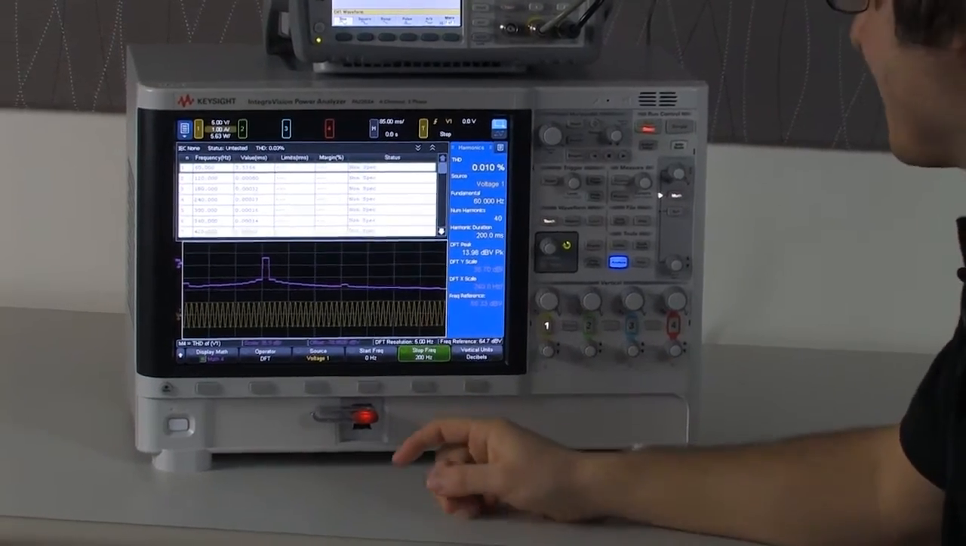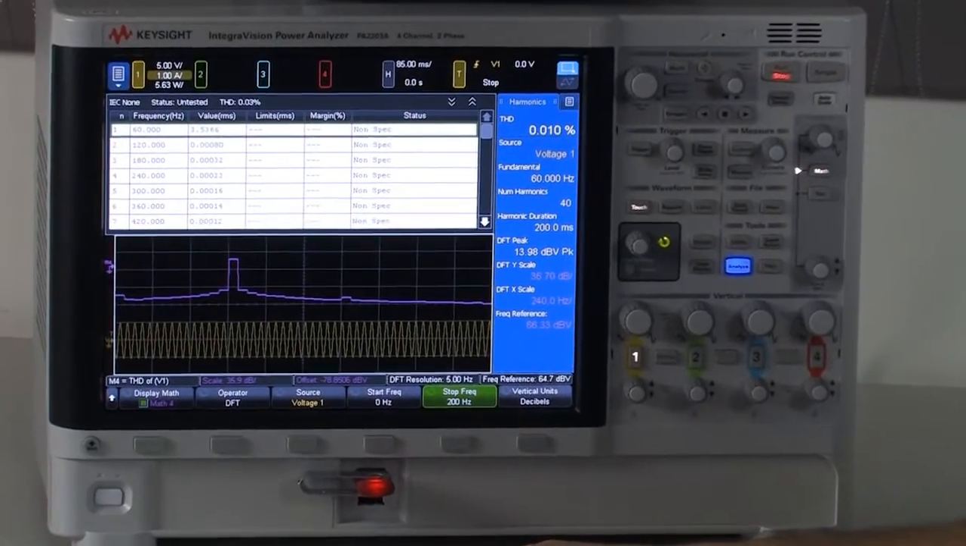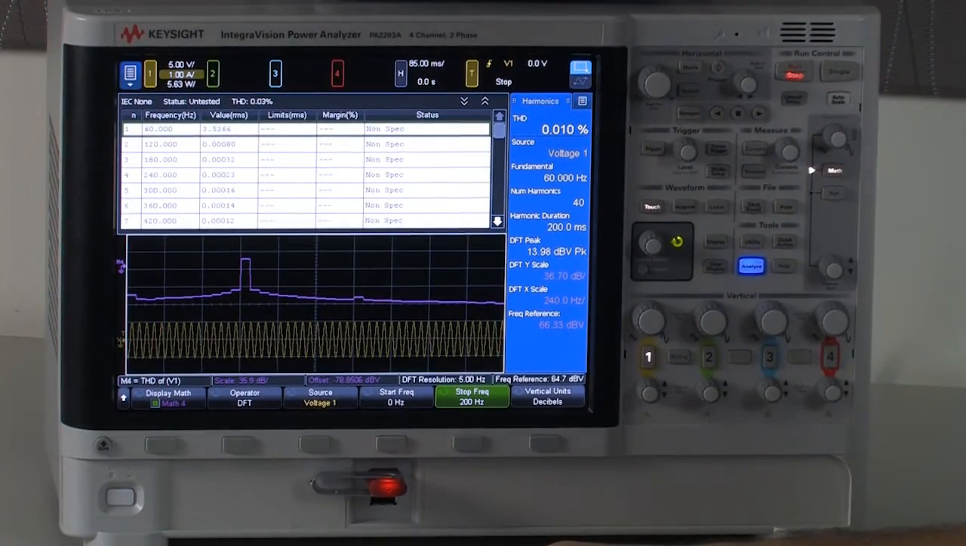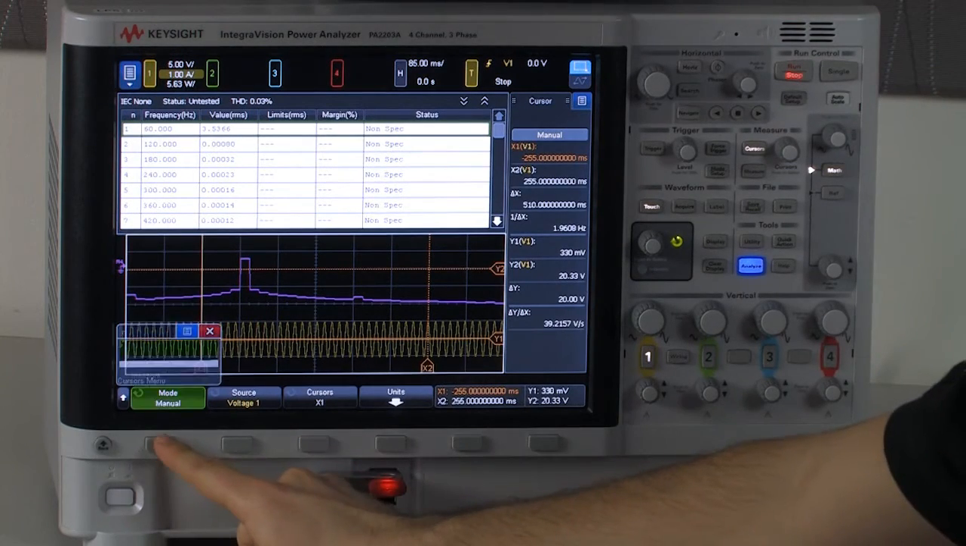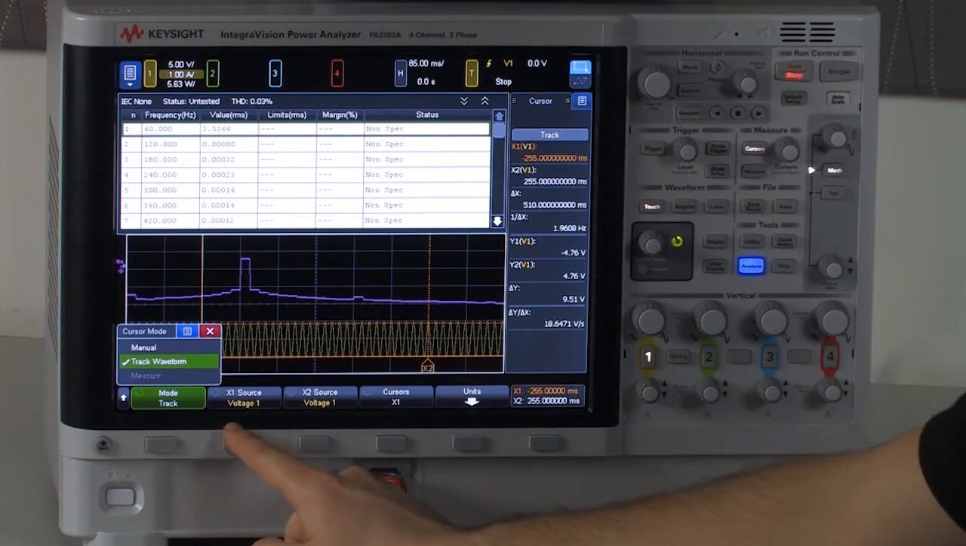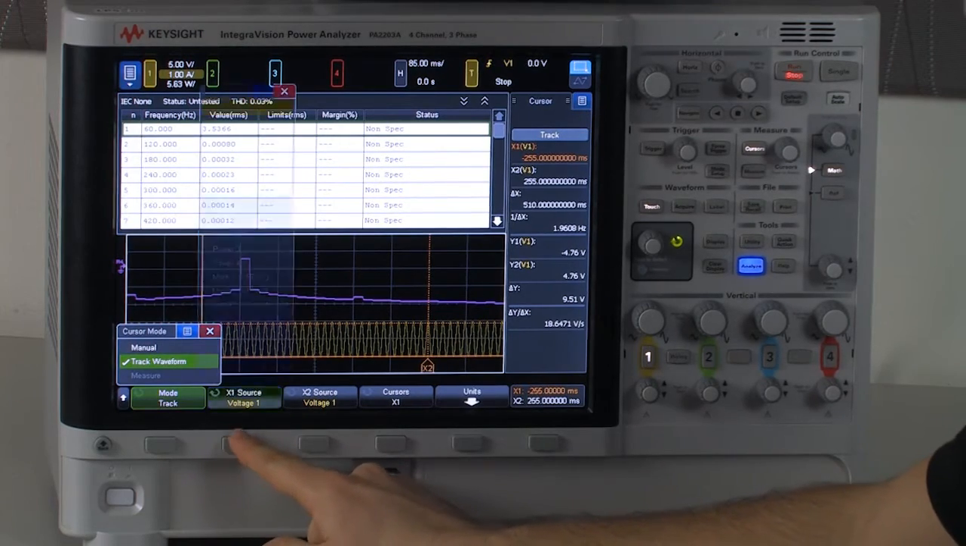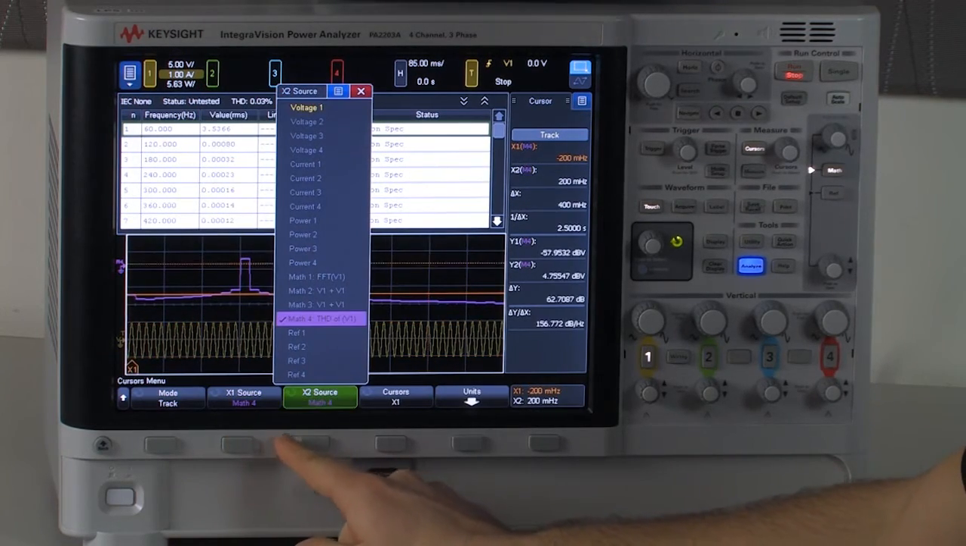And that is actually how we bucket our harmonics and are the values that you see in the table view here. Now, if you wanted to get an idea of what your pure tone and inner harmonics are, that's where the IntegraVision's cursor and waveform tracking mode come in handy. So I'll click here on cursors, flip the mode to track waveform, and change my X1 and X2 source to that Math4 waveform.